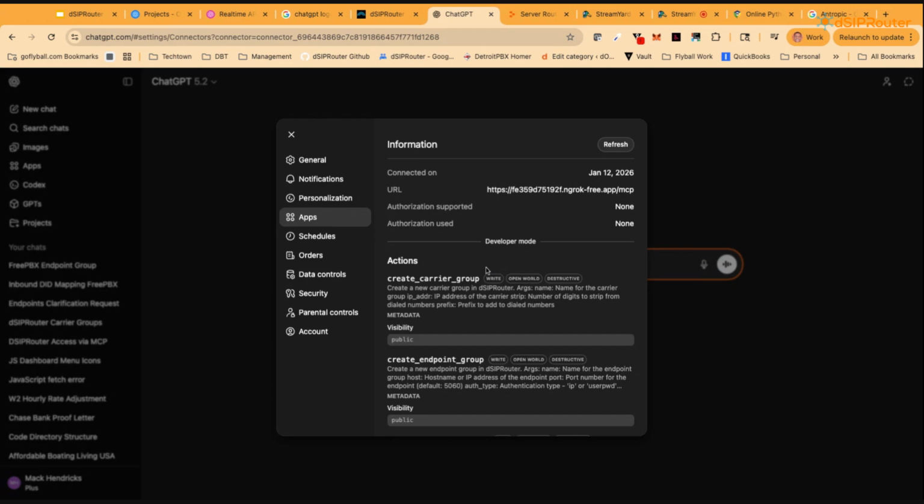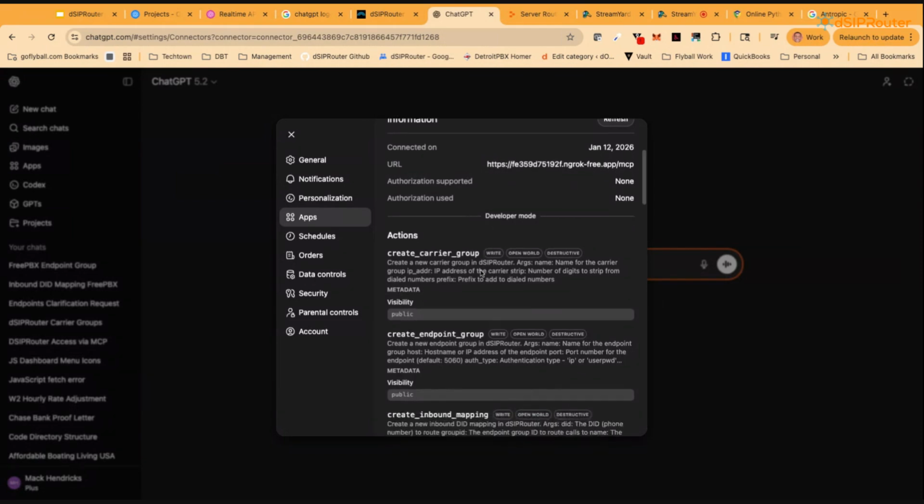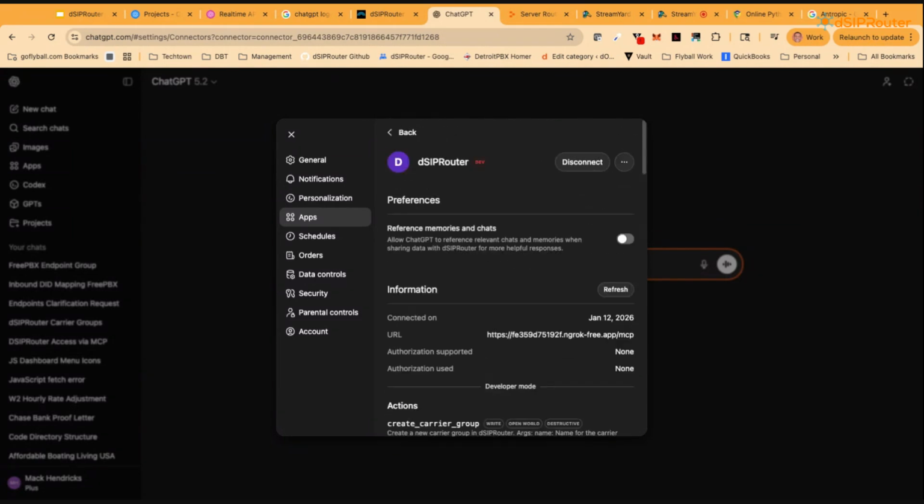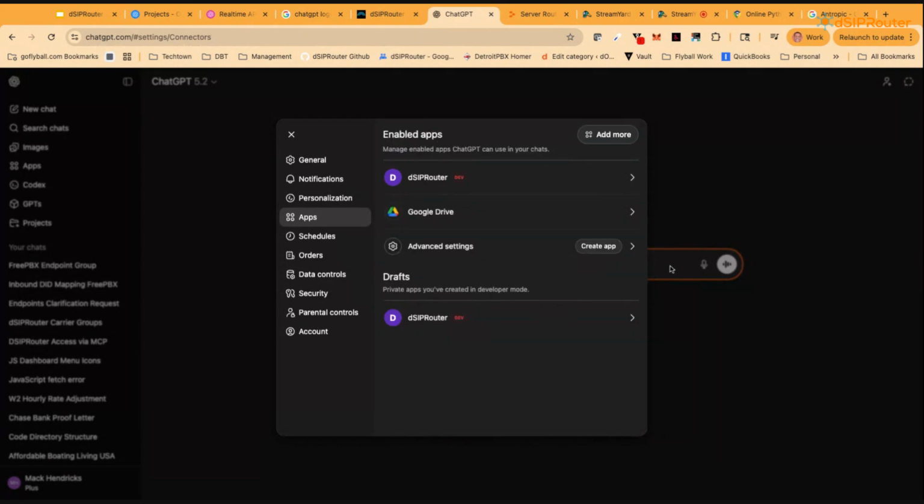Then the first time you actually connect, in this case, ChatGPT to the MCP server, it's going to go through and grab all the actions it can do. This is also known as the tools that it can do as well. I'll use the words actions and tools interchangeably. So, all right, this is all set up already.